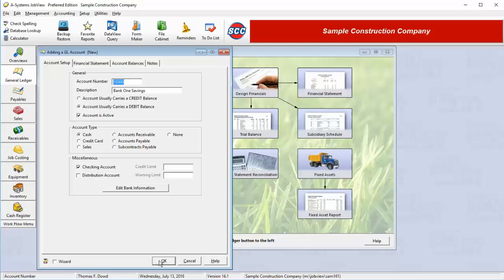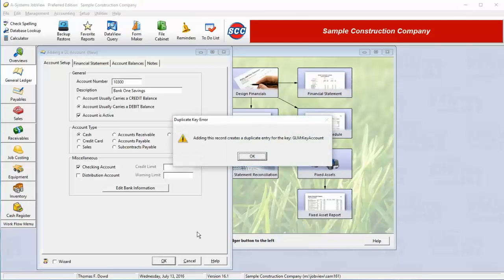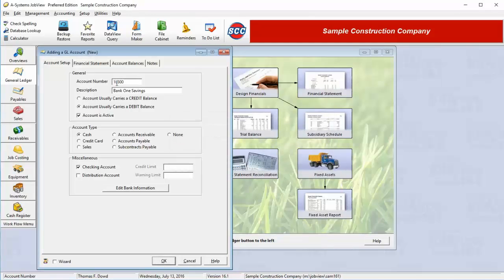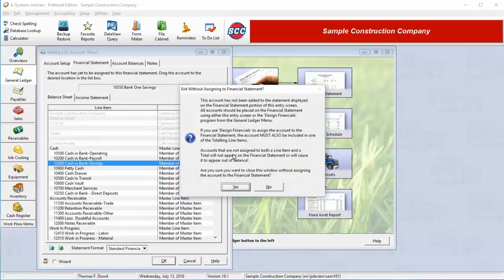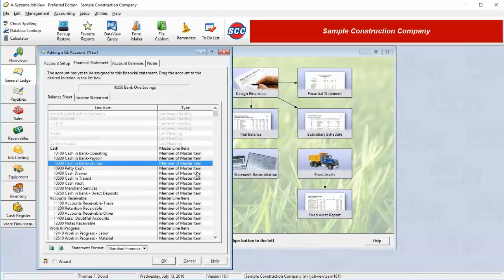At this point, we're reminded that although we have successfully added a new general ledger account, we may not yet have placed the account on the financial statement. Placing the account on the financial statement is accomplished either on the Financial Statement tab in this window or through the Design Financials menu option from the General Ledger menu. That process is covered in a separate training session.